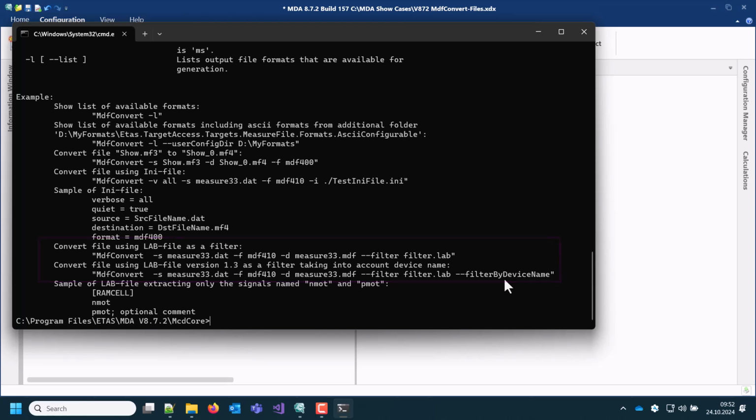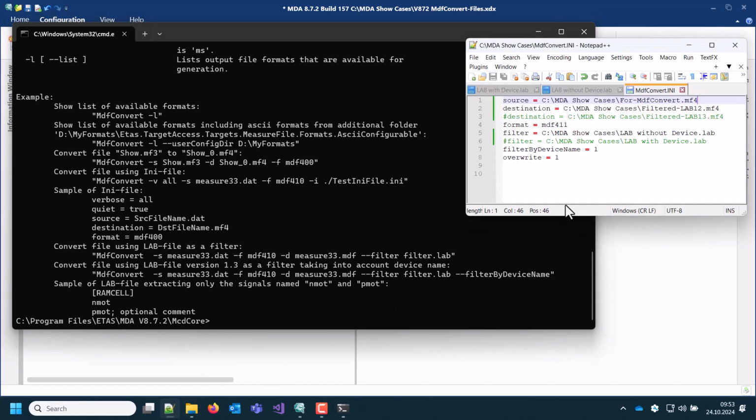For lab files of format version 1.3, an additional filter can be activated. Setting the option Filter by Device Name will consider the device name information as a filter criterion. For a more detailed explanation, I have prepared some example lab files.